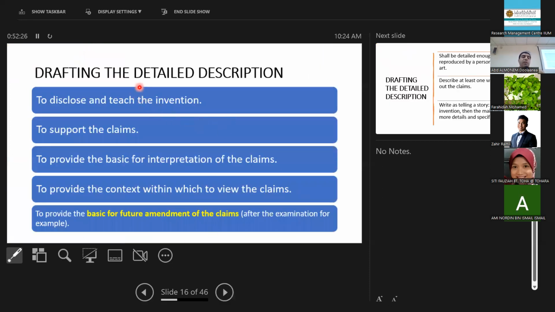Okay, so now draft the detailed description to disclose and teach the invention. So now you need to teach the invention, teach how to manufacture it, how to do the process, how to assemble the device in great detail. So this will support the claims. Whatever claims you make need to be supported by the disclosure of the invention.